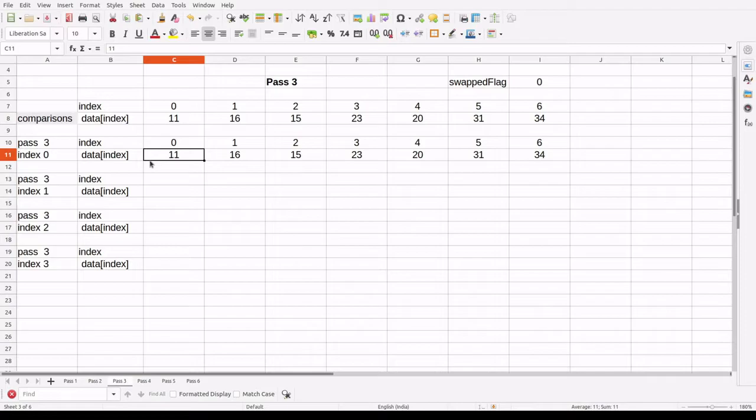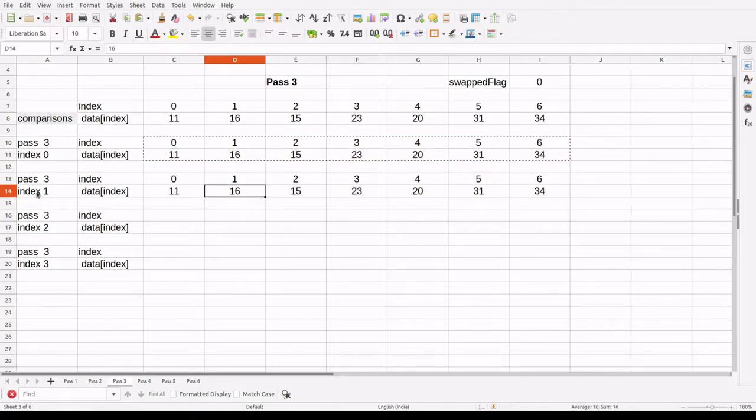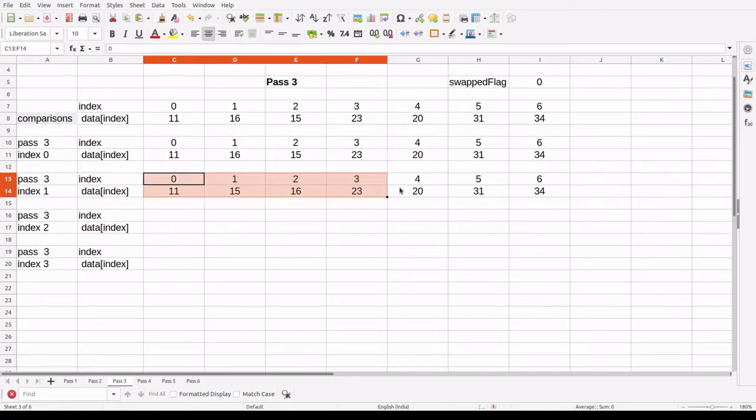We'll start from the first point. Here is 11. Is 11 less than 16? Yes, 11 is less than 16, so I don't have to do anything there specifically. I'll move to the next step. So here index is 1, 16. Is 16 less than 15? No. So we'll have to make the swap there. Made the swap there, so that step is over.